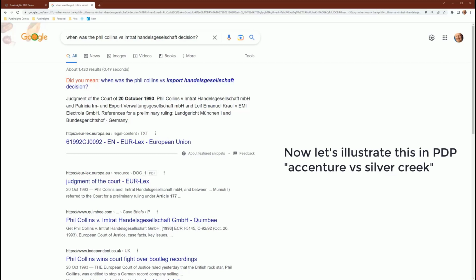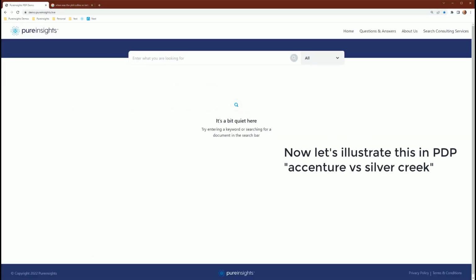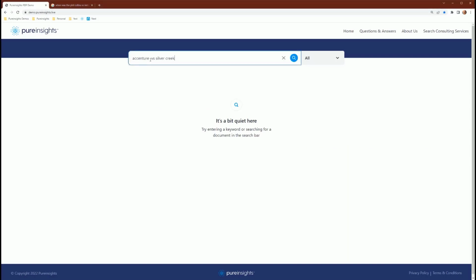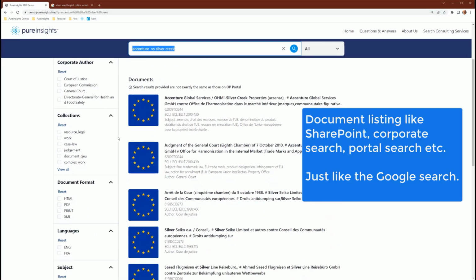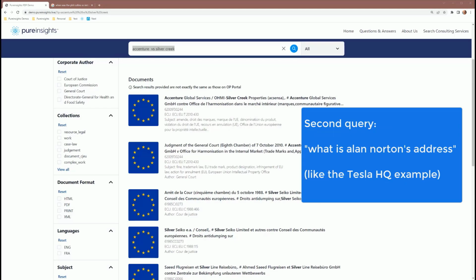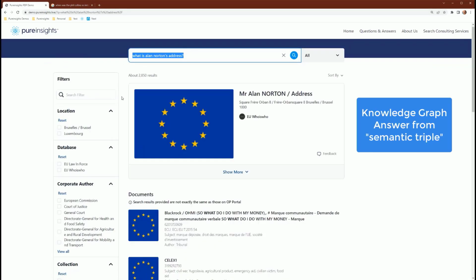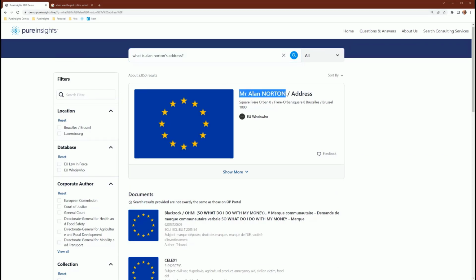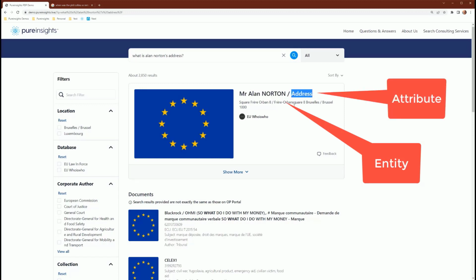Okay. When we do these same queries against PDP, then this first interaction, we kind of expect this of any search engine. This could be SharePoint, it could be corporate search, it could be some kind of portal search, and we get the documents being returned, just like we did inside of Google. If I do this kind of question though, which is the equivalent of the Tesla address, what is Alan Norton's address, then at this point we're getting a knowledge graph answer returned. And again we can see the semantic triple. So we've got the entity of interest, the attribute of interest, and then the value of the answer itself. So that's how we know that this response has come from the knowledge graph.